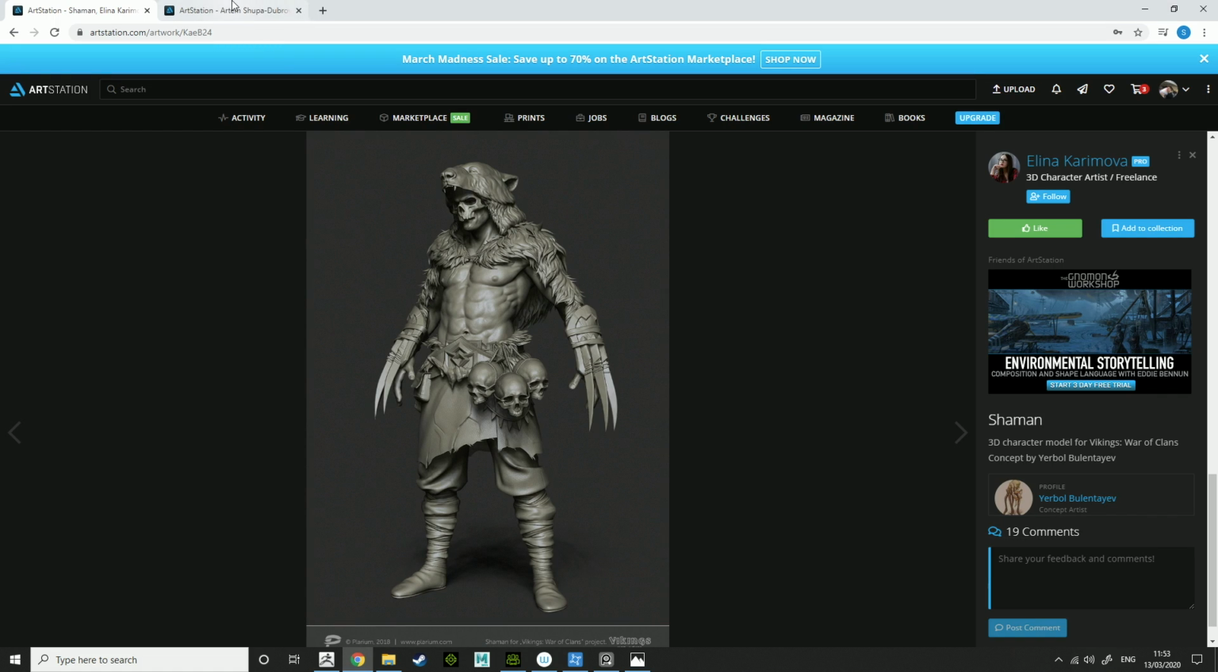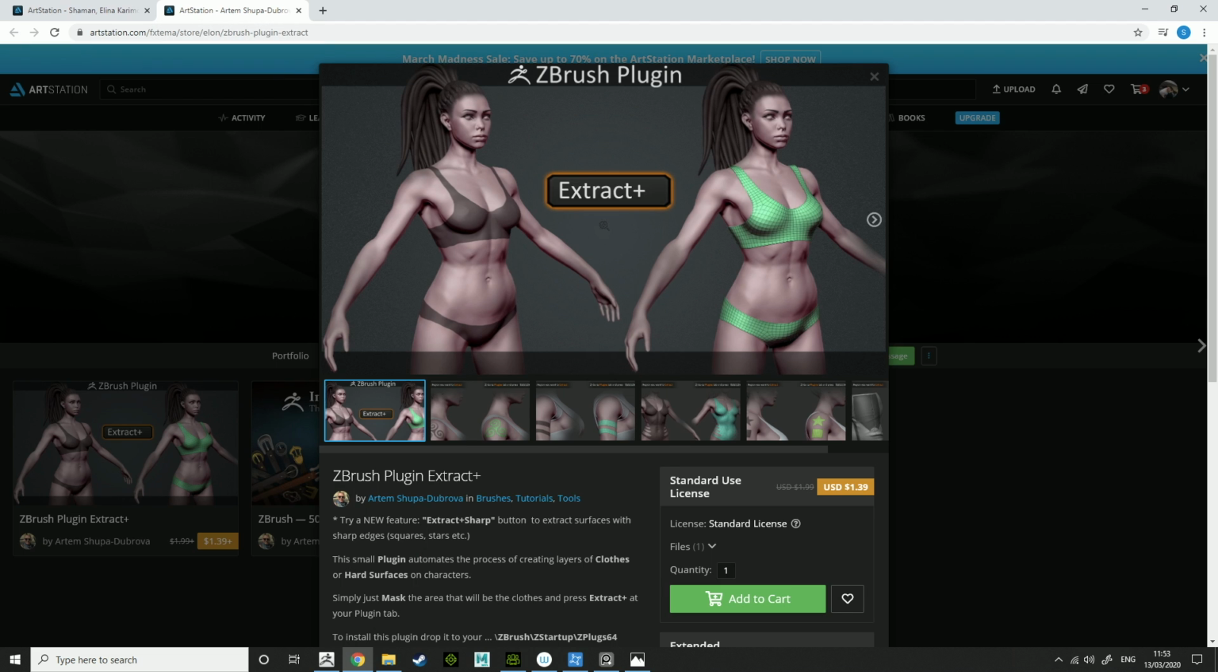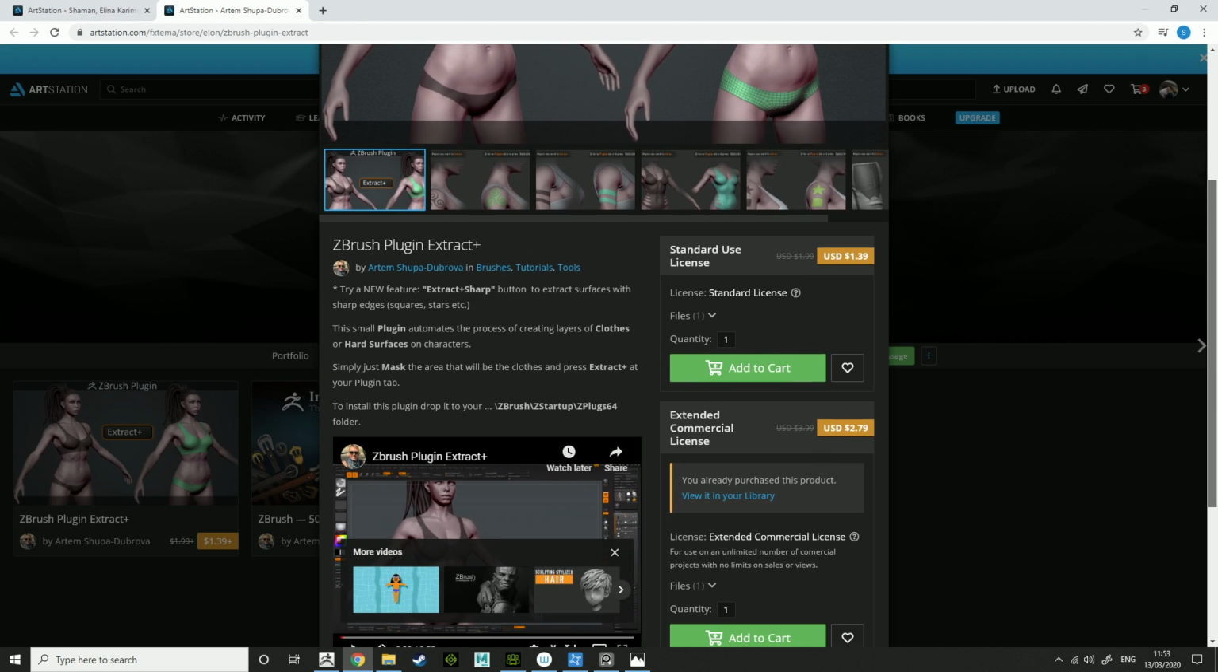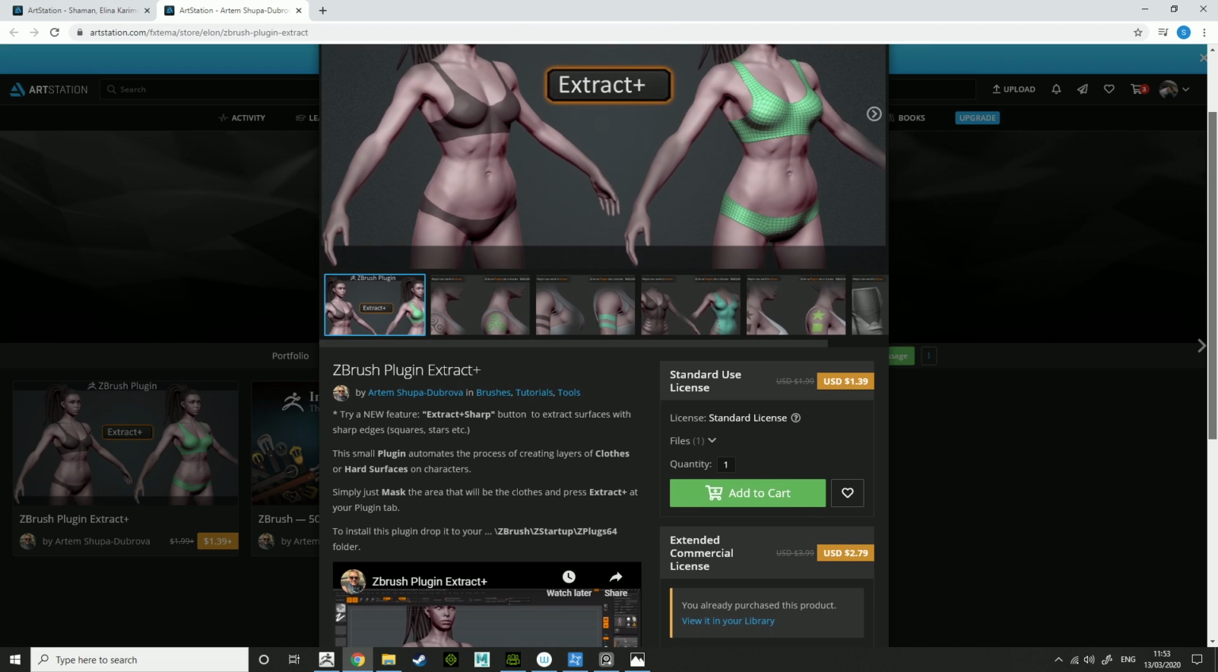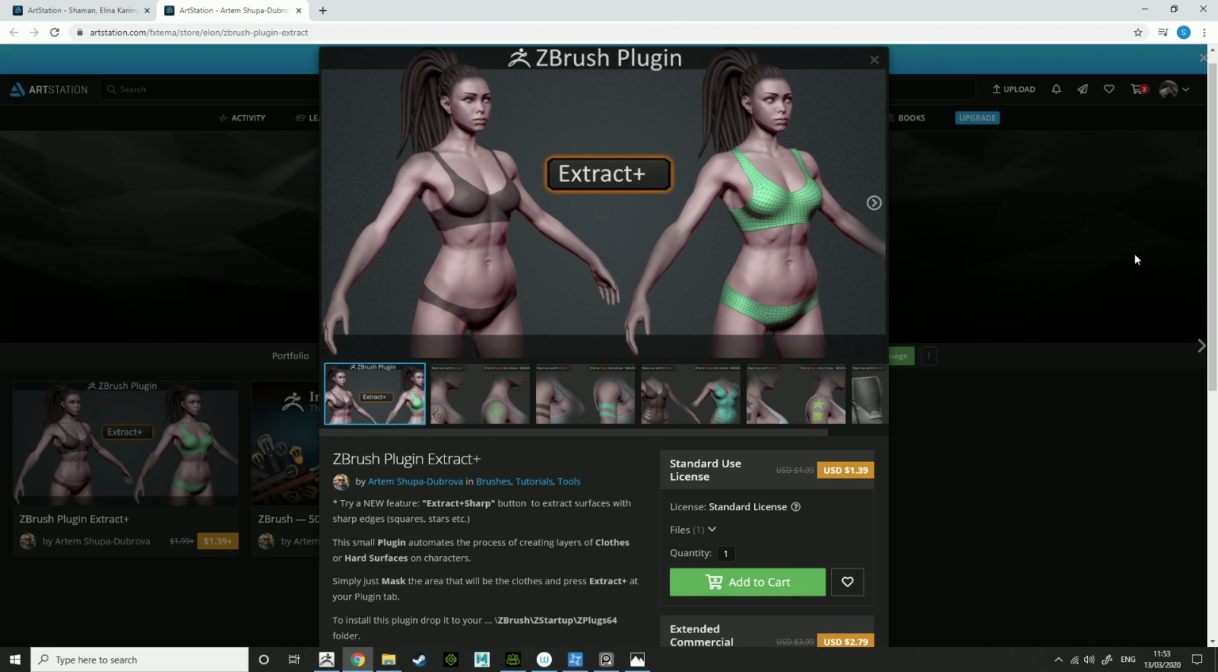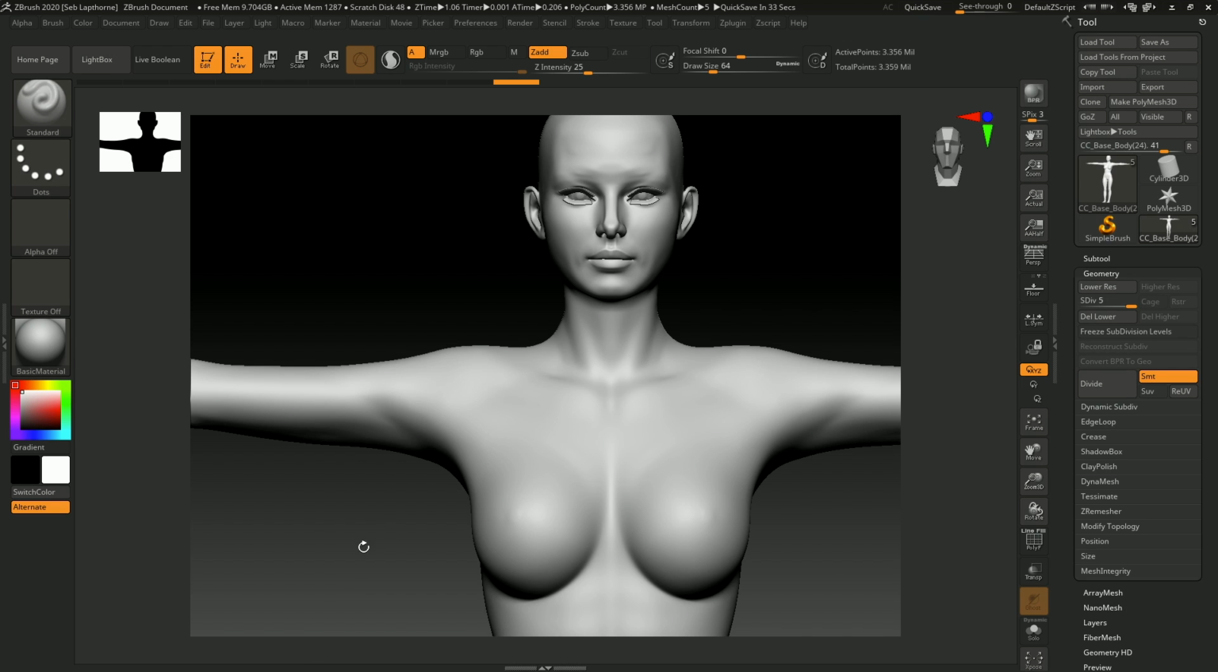What I will advise you guys to get is this tool. It's the ZBrush plugin Extract Plus. I find it's very useful, because when I extract stuff, it's got great edge flow. It extracts stuff at a nice number of polys. I think it's a nice plugin to have for ZBrush.